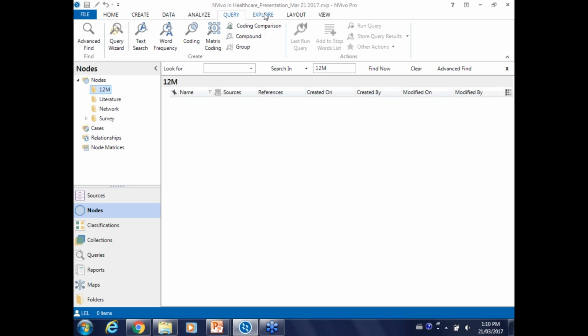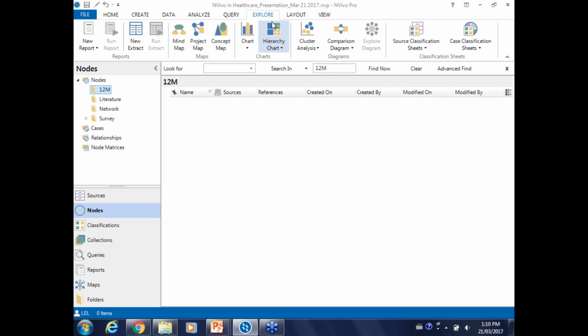And of course, NVivo has a lot of features to help you visualize the results of your coding or your analysis, such as charts, comparison diagrams, and so on. And I'll be showing you a little bit more about some of these features.